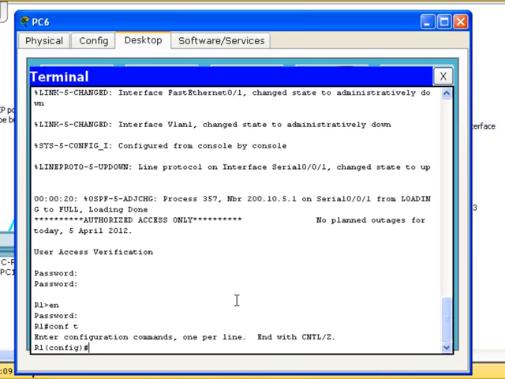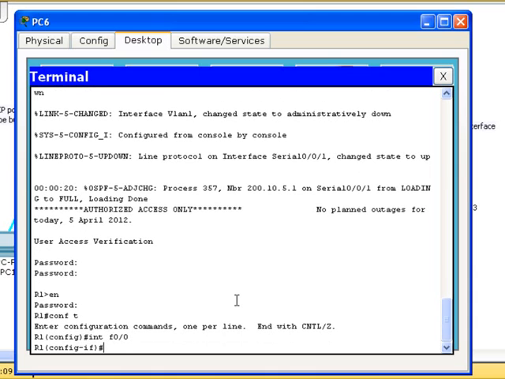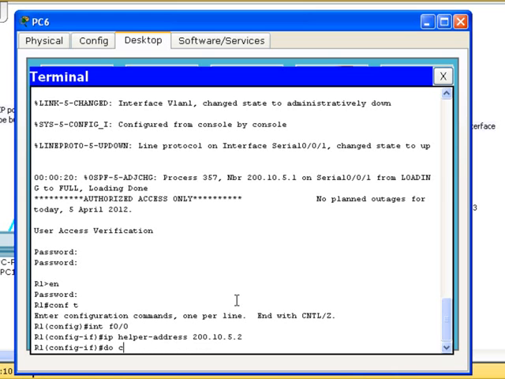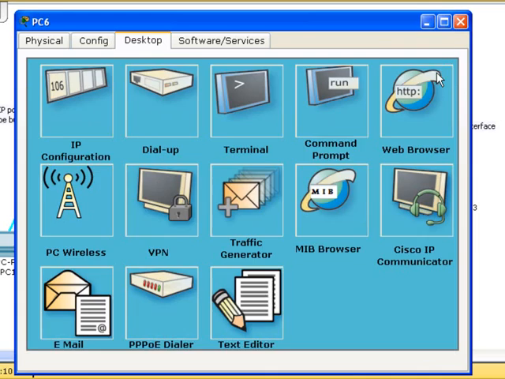Go into global config mode and interface the fast Ethernet 0/0. And here's where we're going to put the IP helper-address of the 200.10.5.1 or .2, whatever the address was of the other router. And I need to spell helper right. Do copy run start. And close this one down.